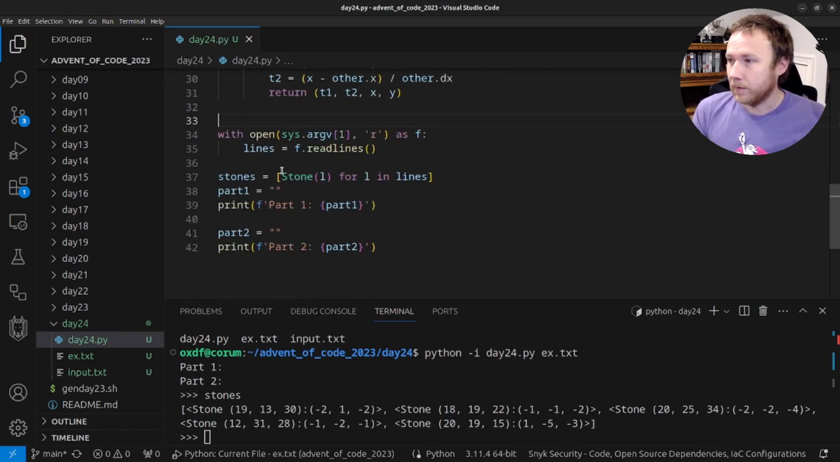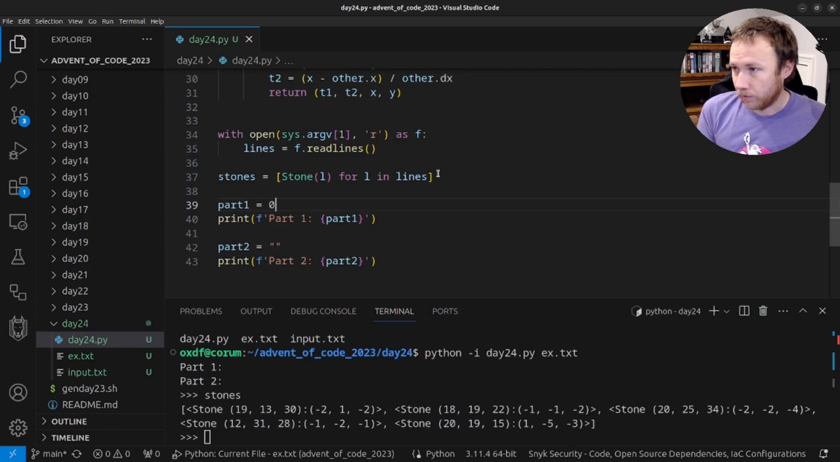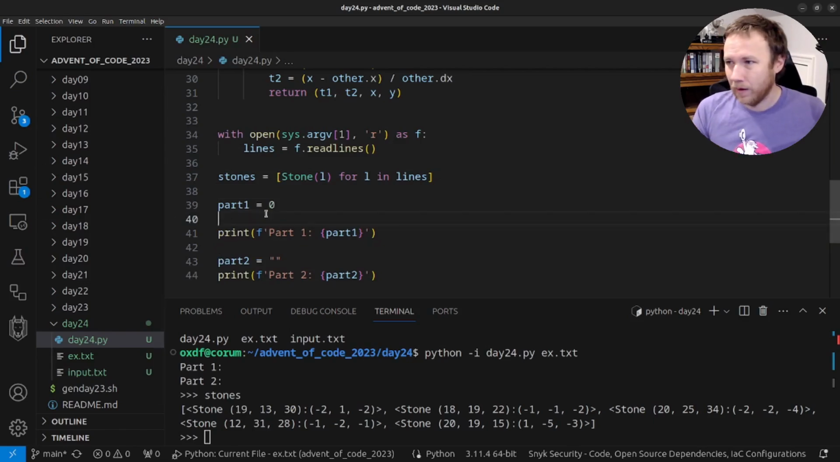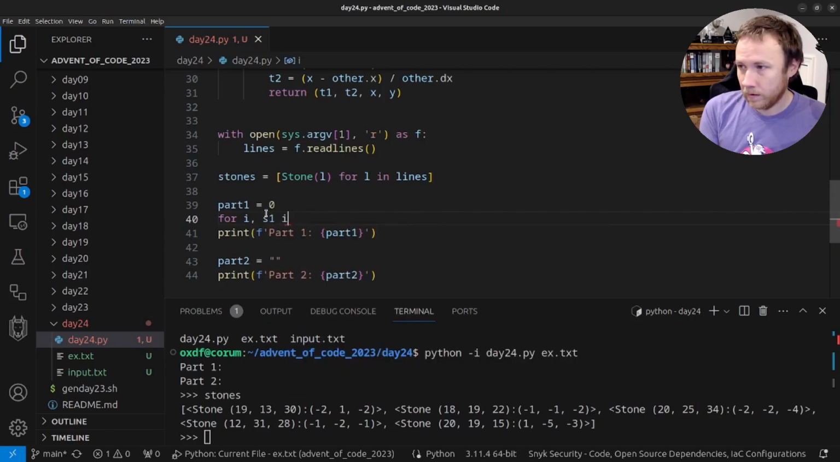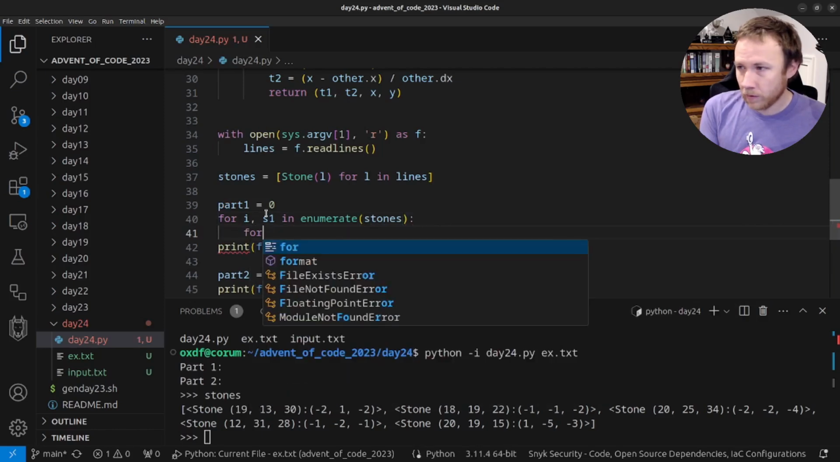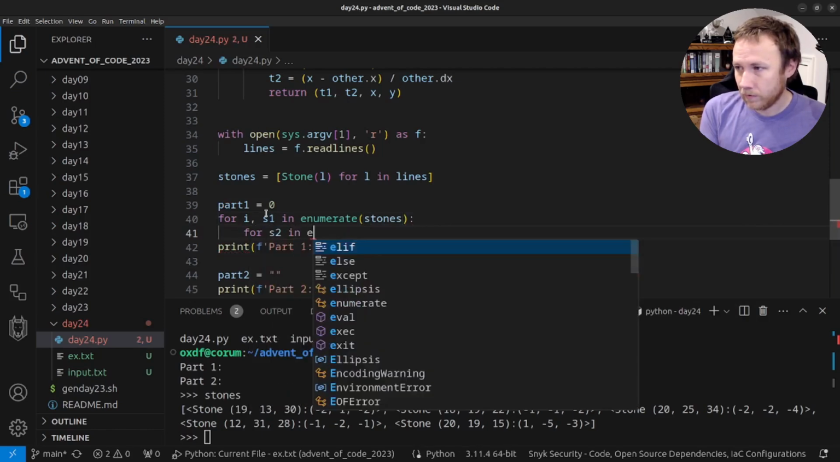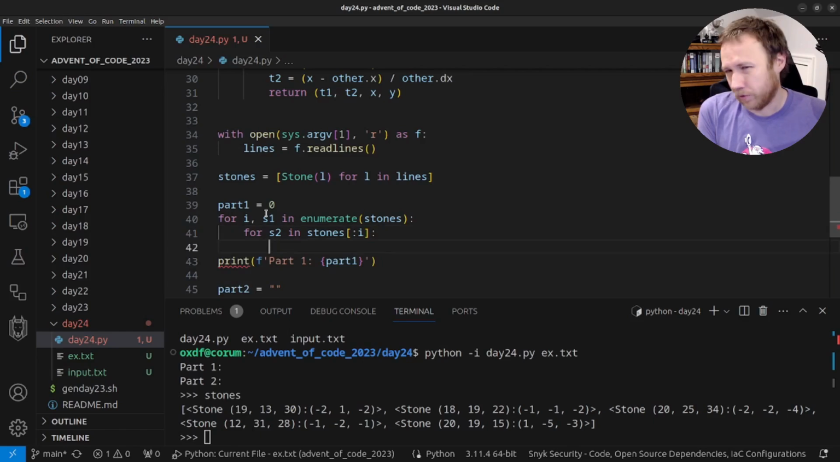So now from here, we can come down here and say part1 equals 0, because we're doing another count. No grid problem today. For i, s1 in enumerate(stones), for s2 in stones, and we just need to get up to i. We're going to compare each stone to all the ones in front of it. We could also compare each stone to all the ones behind it. It doesn't matter. We're just reducing so we don't compare stones twice or to themselves.